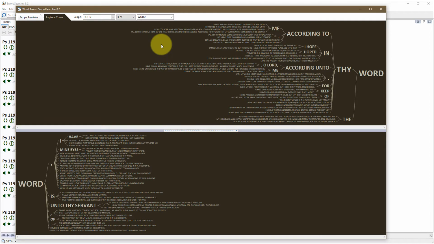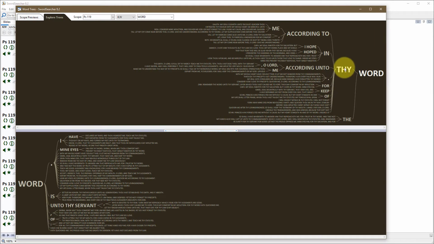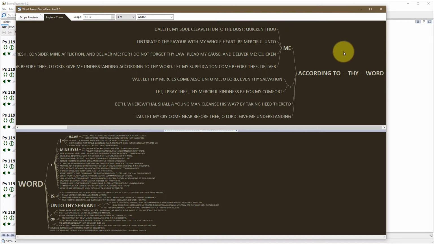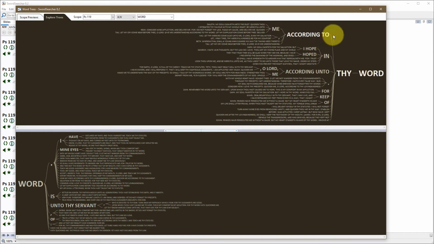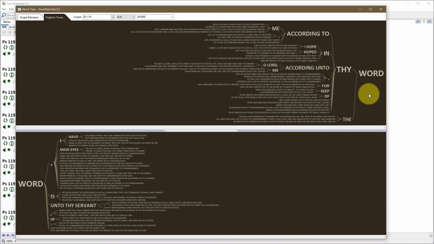Well, the nice thing about these in SwordSearcher is that these are fully interactive. What I mean is I can go over here. I'm going to click on this branch. I see this is according to thy word. If I click on this, it's going to zoom in and show me real close the leaves for the branch according to thy word. They're legible now because they're nice and big. And if I click it again, it's just going to zoom back out up to the next level. So you just click on any of these and you're going to zoom in on them, and you just click on another one to zoom back out.